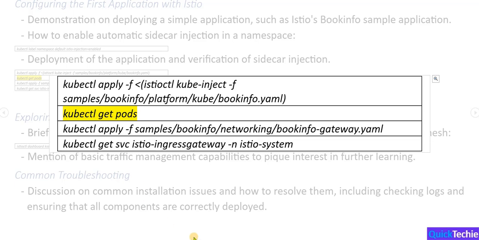Verifying the deployment. After deploying the application, it's important to verify that all components are up and running with their sidecars. Use the following command to check the status of the pods.